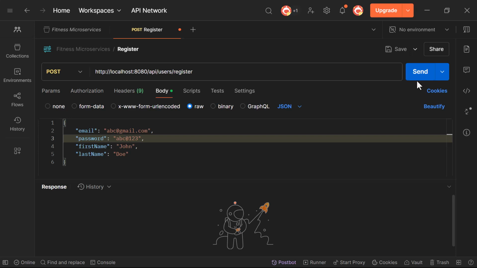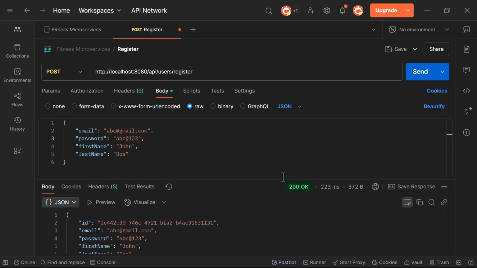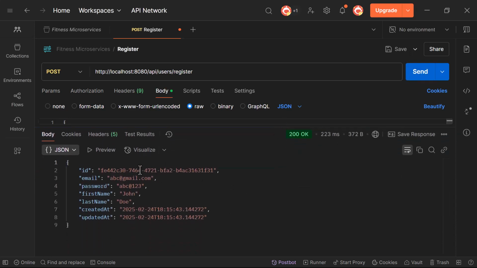Now if I send this, you can see 200 OK is the response. You can see this is the ID. This is the email that we sent. This is the password, the first name, last name, created at. You can see the created at timestamp and the updated at timestamp. This is something that is auto-generated. We did not create or touch it, right?